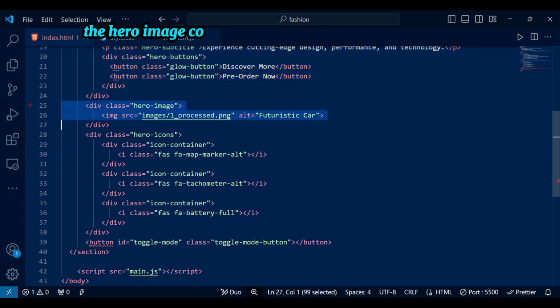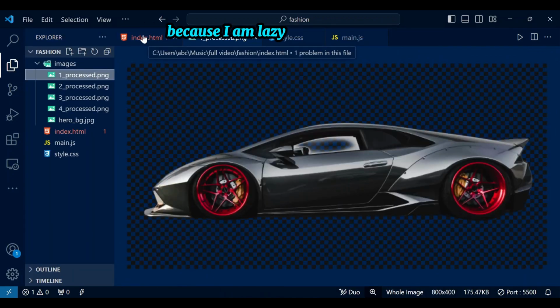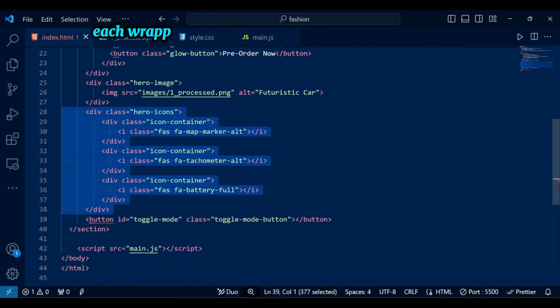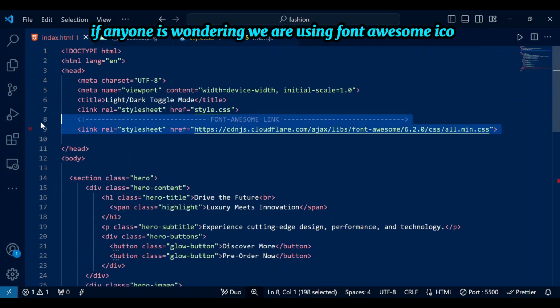The hero image container holds an image of a futuristic car that you keep seeing in my recent videos because I am lazy to get new ones. This part groups 3 icons inside the hero icons container, each wrapped in an icon container for consistent styling. If anyone is wondering, we are using Font Awesome icons.